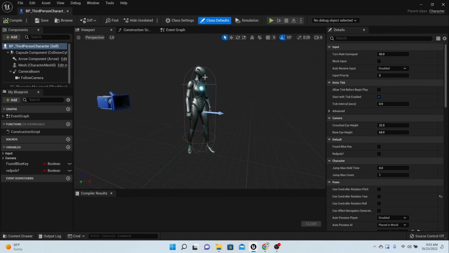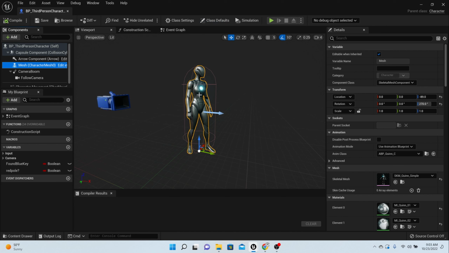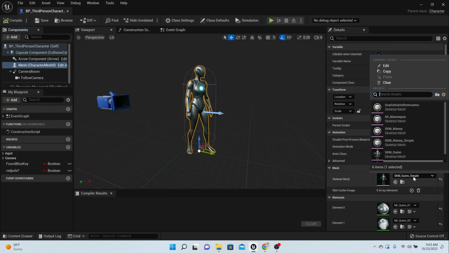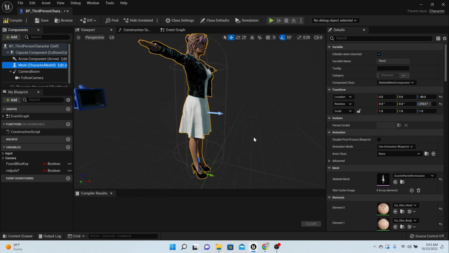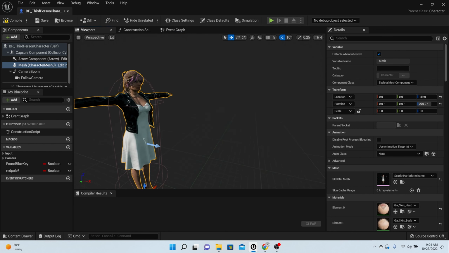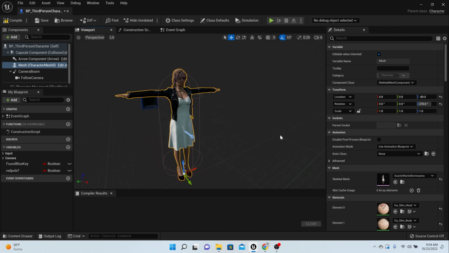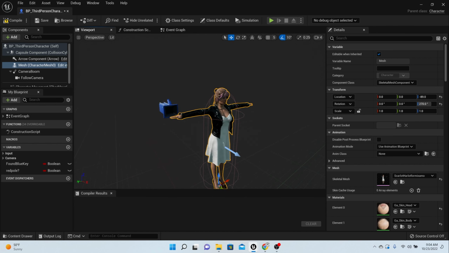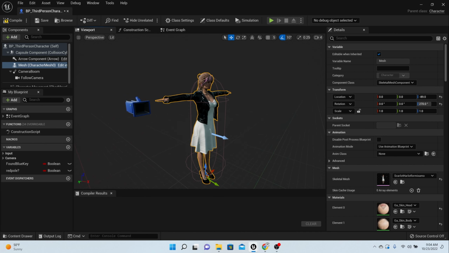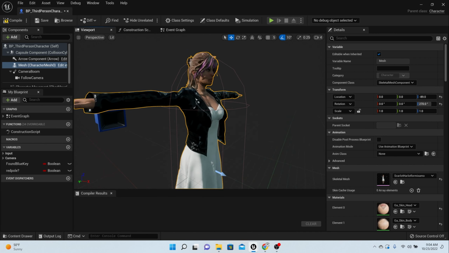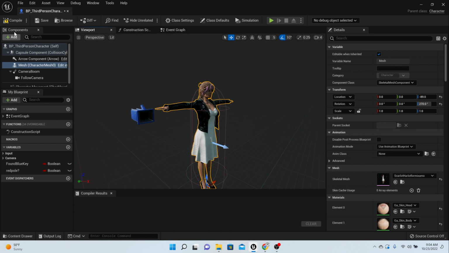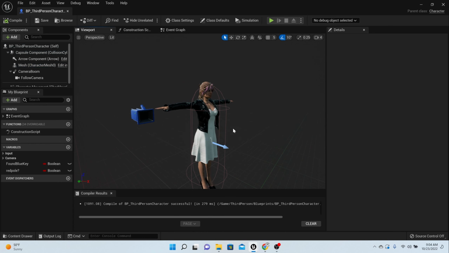All right, so there's a couple things that we need to do in order to get Scarlet in. First thing we need to do is on your BP third person character, click on where it says mesh. And we're going to change this mesh out for Scarlet's mesh. Right here where it says skeletal mesh, drop the dropdown and choose the one that you just uploaded. Mine is Scarlet. You're going to notice she's in a regular T-pose, or whatever pose that you downloaded her in. And that's okay. We're going to give her an animation blueprint, and we're going to tell her how to move and when to move. But for now, you do have a character here, and that's good.